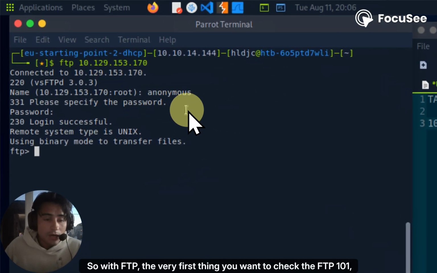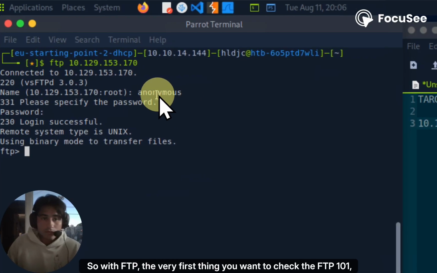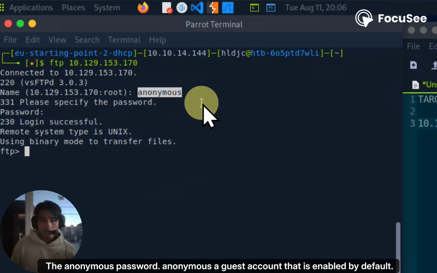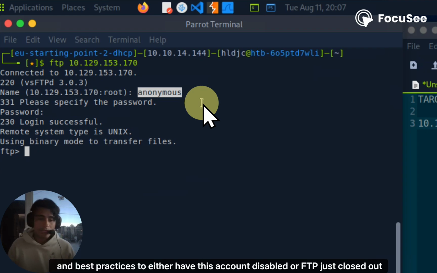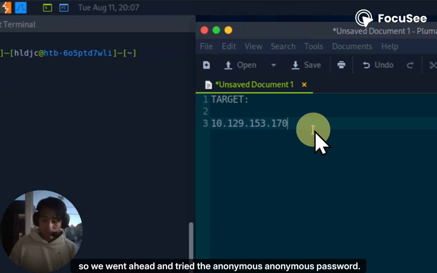But yeah, so with FTP, the very first thing you want to check, FTP 101, you want to go ahead and supply the anonymous password. Anonymous is a guest account that is enabled by default. It's a misconfiguration. Best practice is to either have this account disabled or FTP just closed out altogether. In this case, FTP was enabled, so we went ahead and tried the anonymous password.